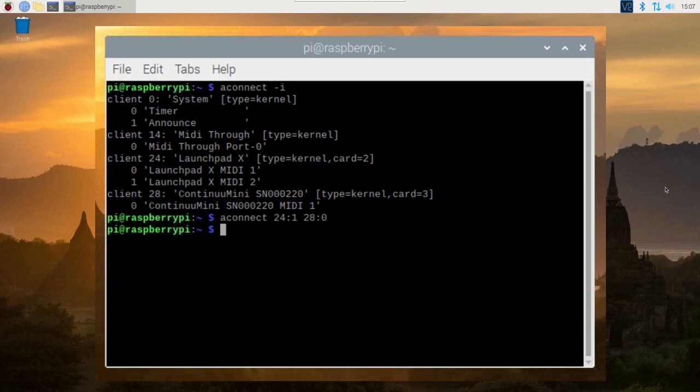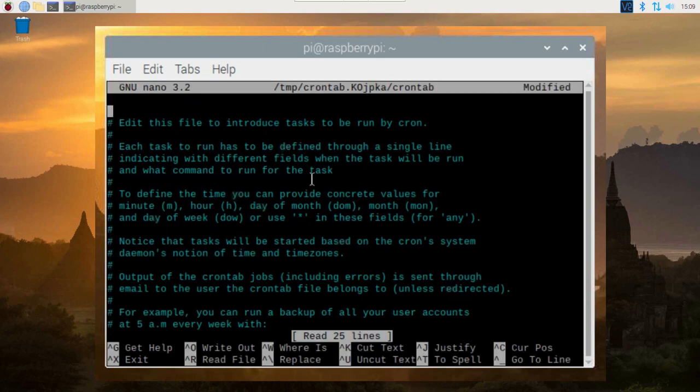So of course, we don't want to do that every time we switch the Raspberry Pi on. A solution is to add a task that is executed periodically on the Raspberry Pi, like once every minute. And then it's going to connect the Launchpad X to the ContinuuMini once every minute. And if it's already connected, whatever. To do that, there is a simple system in the Raspberry Pi. It's called the crontab, and we can edit it with crontab -e.